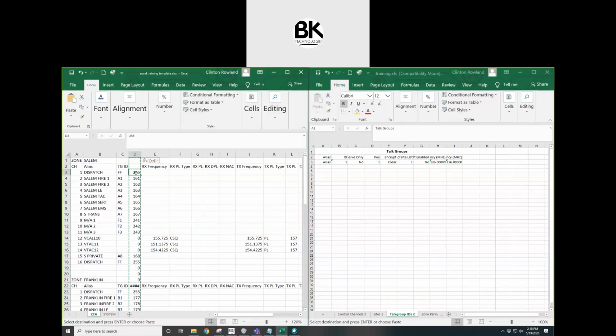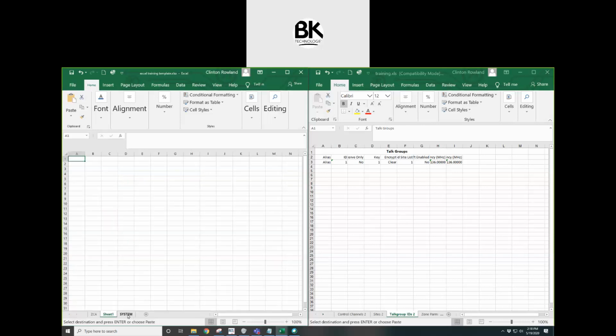So the next thing I need to do is make myself a sandbox. So I'm going to go down here and I'm going to hit the little plus sign to create a new sheet. So I have a new sheet. I'm going to double click where it says Sheet1. I'm going to rename it talk group, so I know what's there.